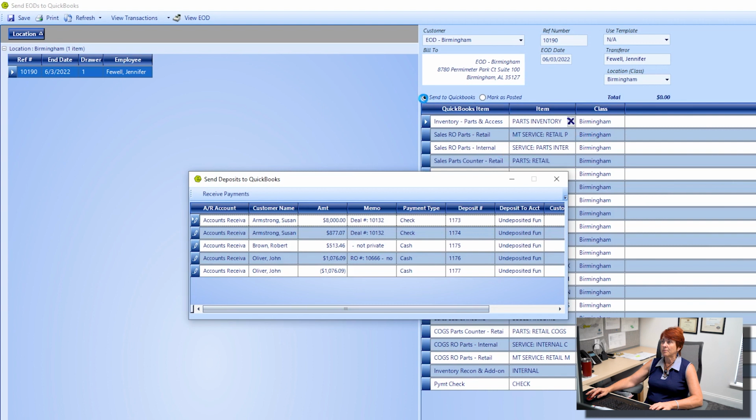Now you notice the box here is checked, Send to QuickBooks. I want to point out Mark as Posted. Mark as Posted is only if you do this manually. So if you're manually posting this into QuickBooks, you would choose Mark as Posted. All right, we should be finishing up here any moment.